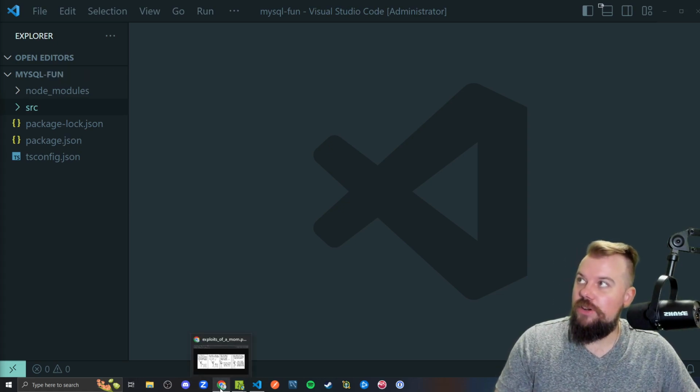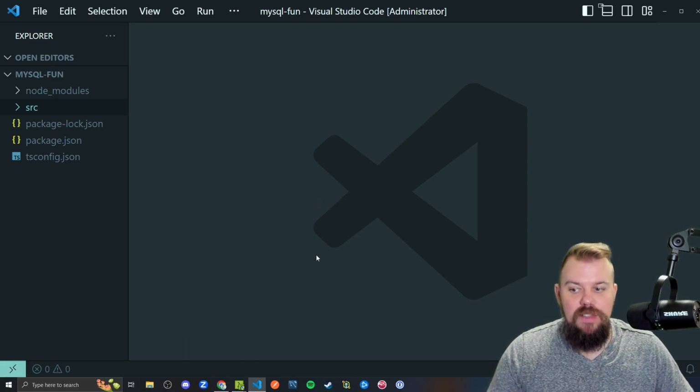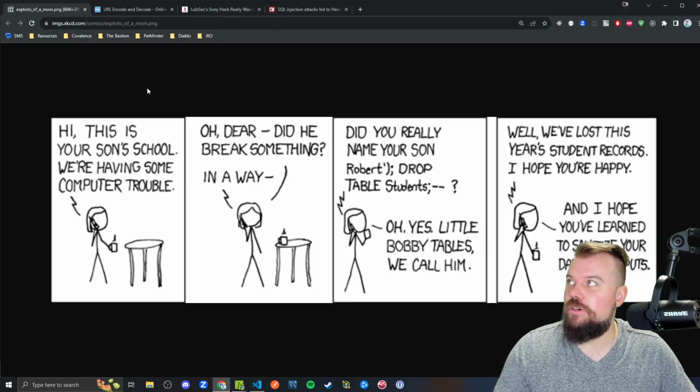So there is a relevant comic to all this. If you ever hear the legend of Bobby Tables, this is an XKCD comic that Andrew and I and most people on our Discord already recognize and know because of how often we throw it out.